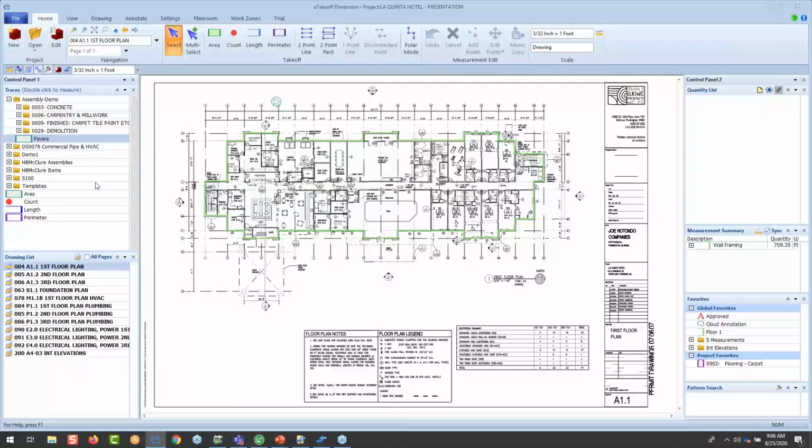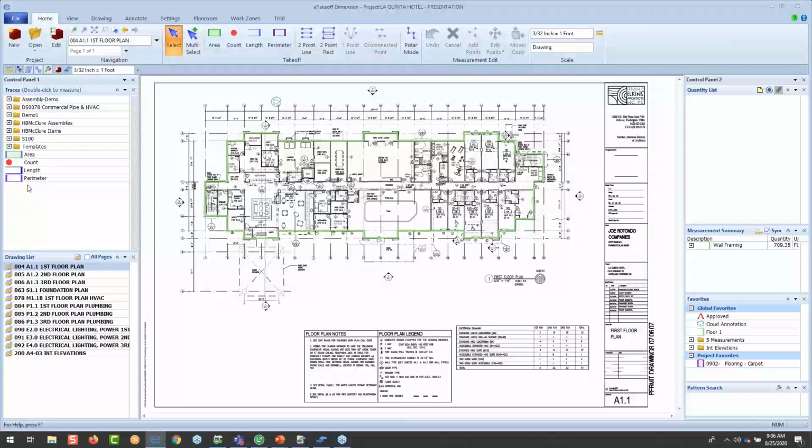Up here, we do have what we call our trace library, and a trace is no more than a digital marker on the plan. So when you're doing your takeoff of whatever your business focuses on and quantifies on these plans, that's what these digital markers will do for you. Pretty quick, pretty easy to work with.